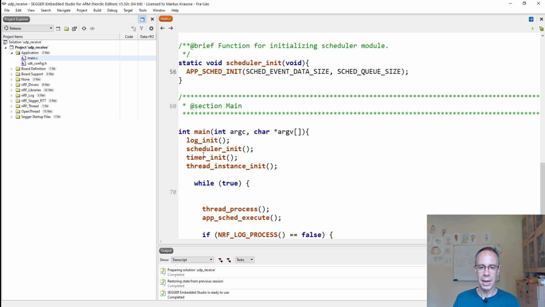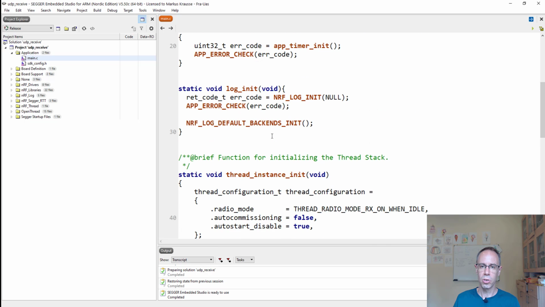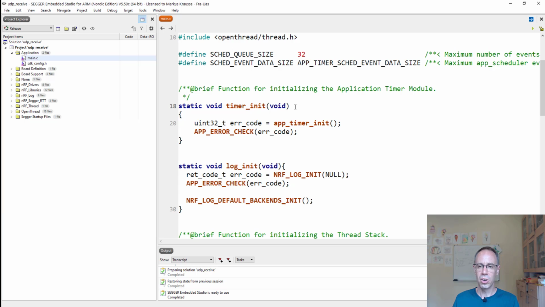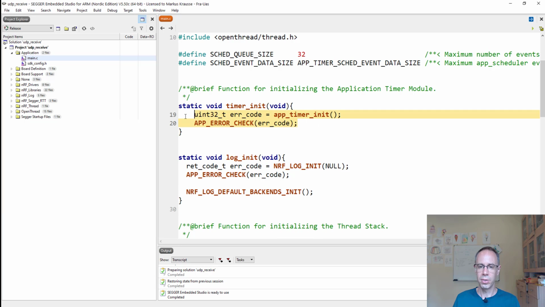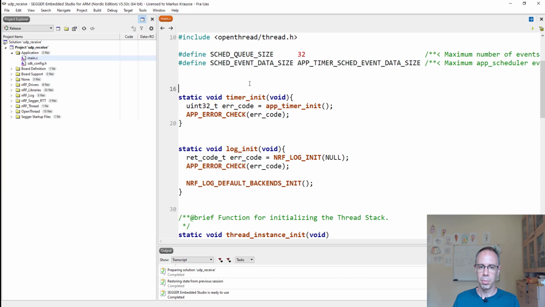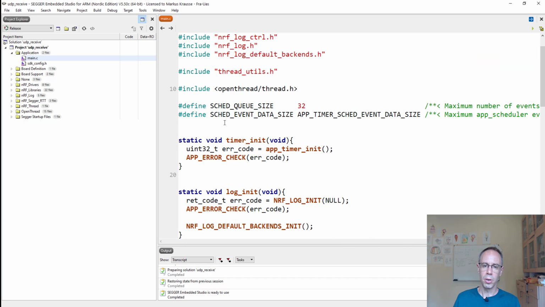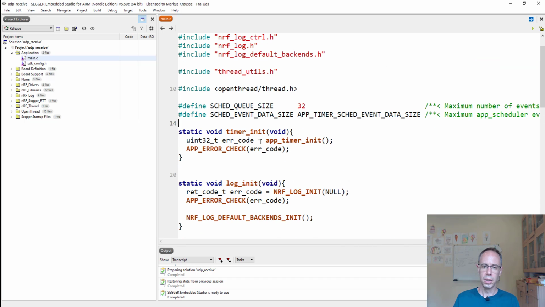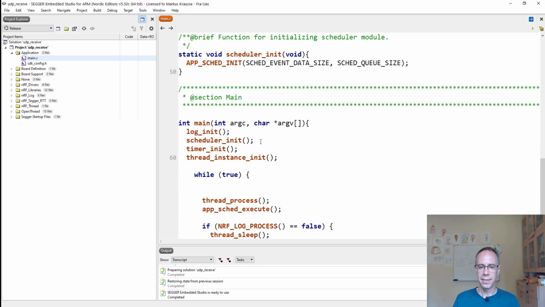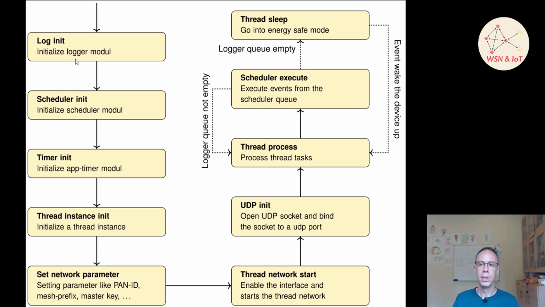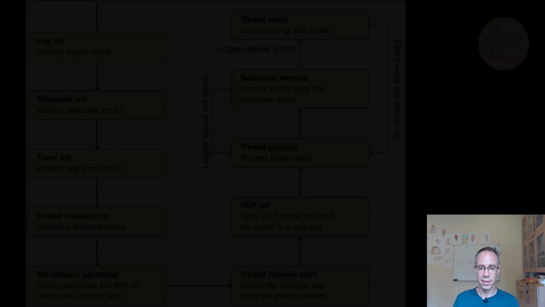Afterwards, we have the timer init. In this function, we just initialize the app timer with error handling. I moved the comments away so it's a better overview. In the next step, we initialize. We take a look at our steps: log init, scheduler init, timer init, and then we initialize our thread instance.